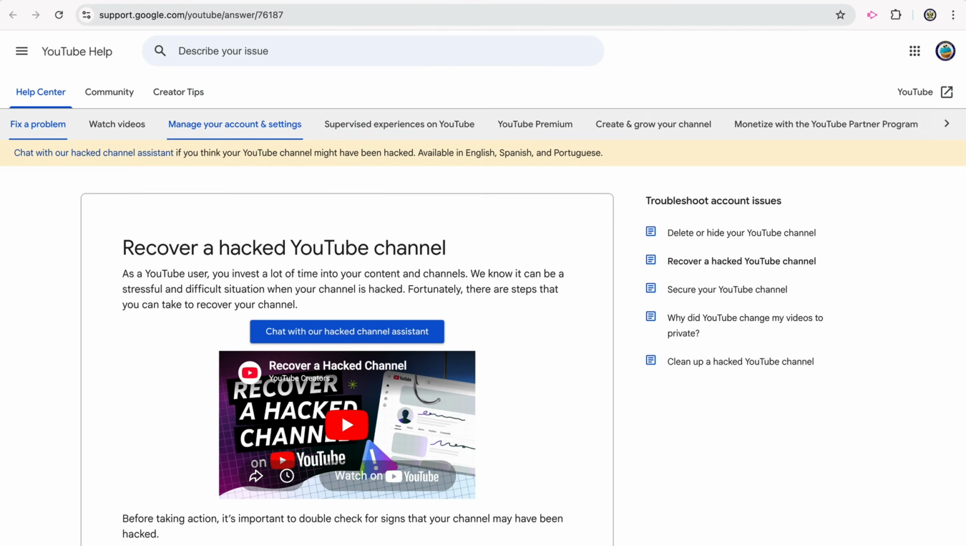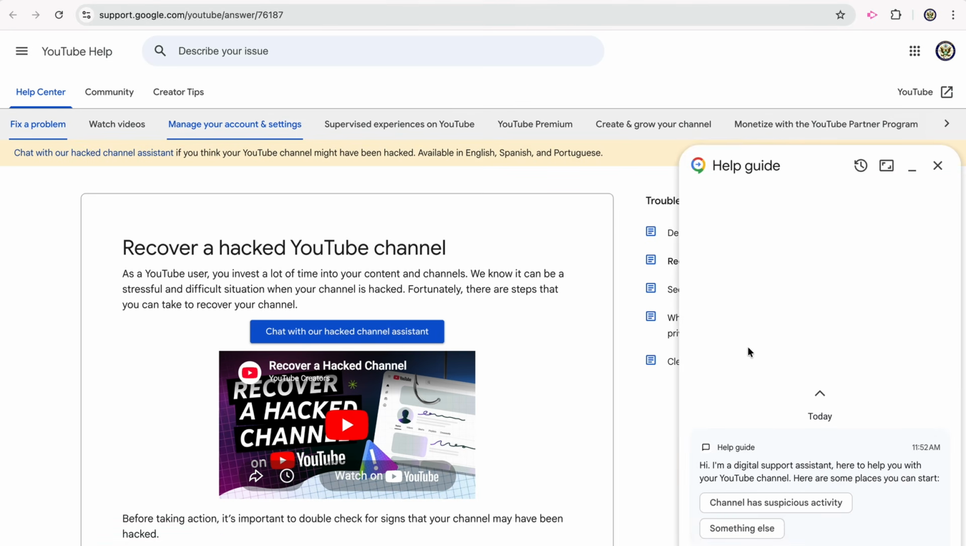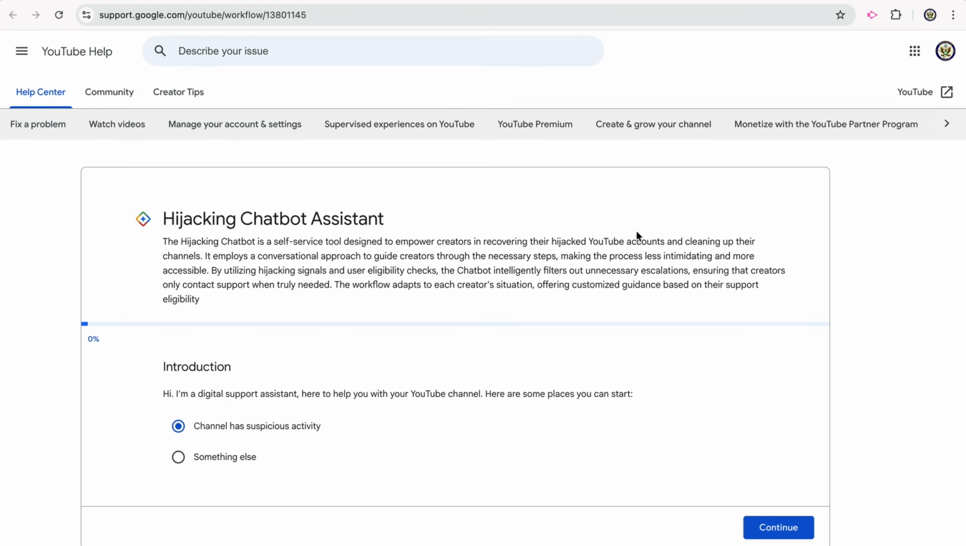Having said that, if you own a YouTube channel with your hacked Google account, you may be able to get additional assistance. The first thing that you should do is chat with the hacked channel assistant. And again, it'll pop up on the right-hand side, and you can then drill through by saying channel has suspicious activity, etc., and take it from there. I will also link this particular hijacking chatbot assistant workflow. It's a similar thing, but it results in a form that's submittable.